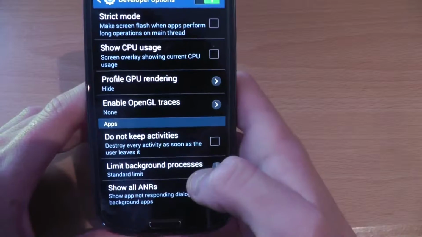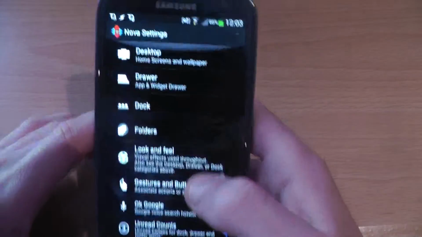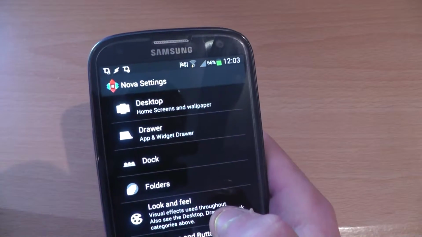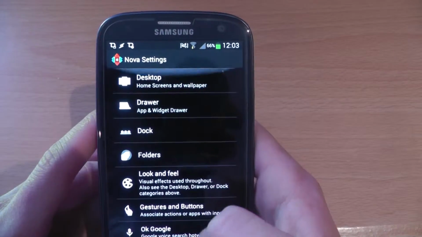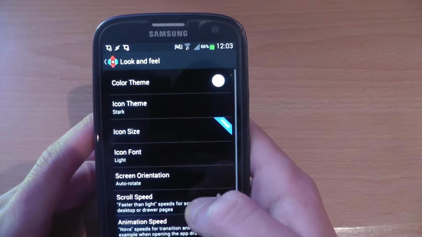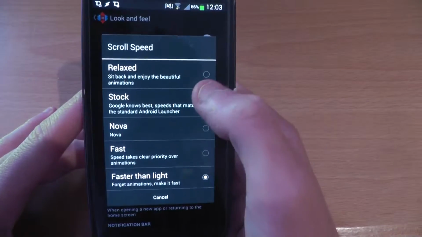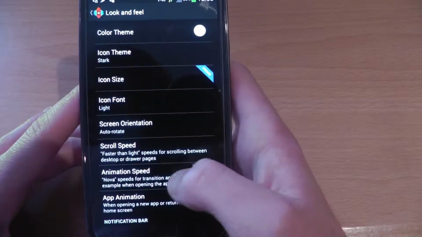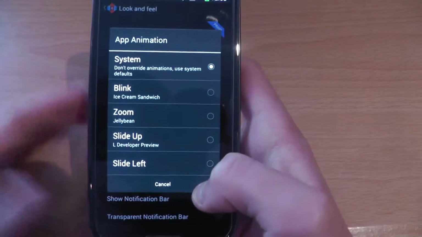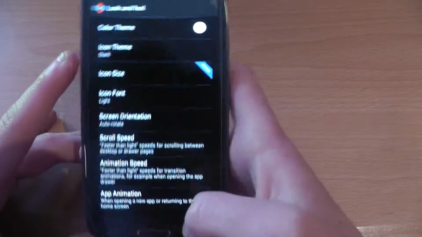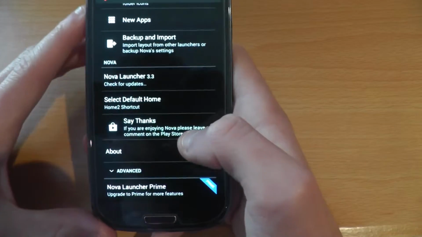So next, we're going to need to download a launcher. The next thing you need to do is download something called Nova Launcher. Nova Launcher is a great launcher. It's my favourite launcher out of all the launchers available. There's tons and tons, but this just allows you to change what you want. So you want to go to look and feel in this launcher. I'll put the link in the description below. You want to set scroll speed to faster, animation speed to faster, and app animation you can change to whatever you want. What this does is allow you to use faster speeds, and when you're changing between apps, it's just quicker.